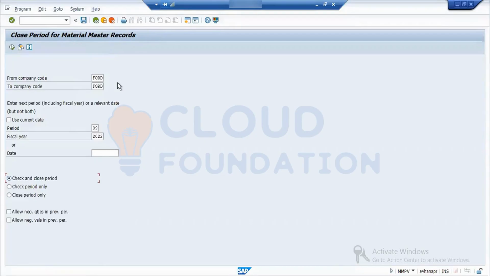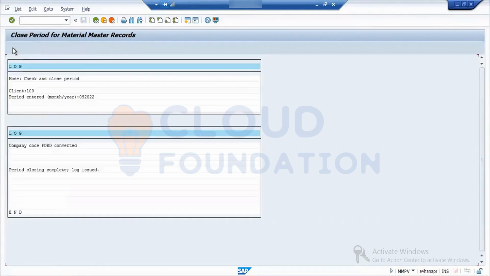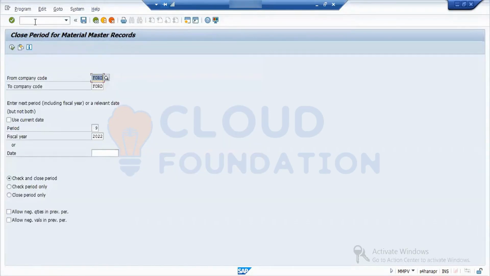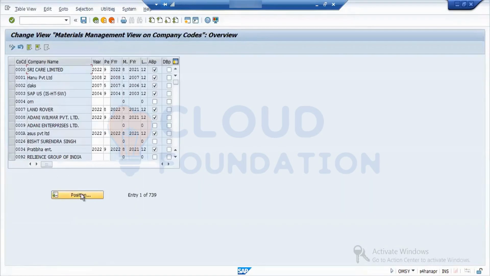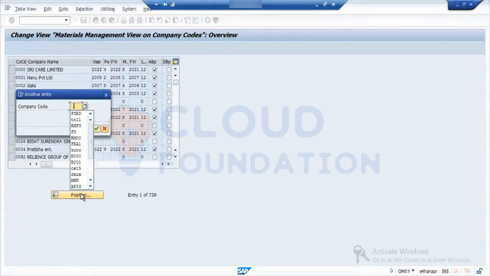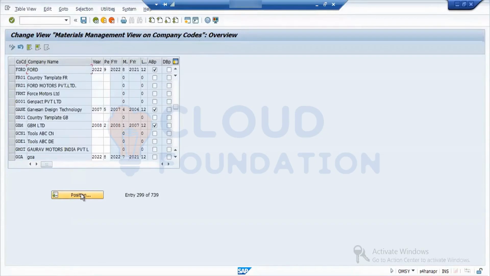Business always expects postings to be done in the current month itself. And execute. Now automatically the 9th month is open. You can see it in MMPV. What is the company code? Oh no, it is open for the 9th month.